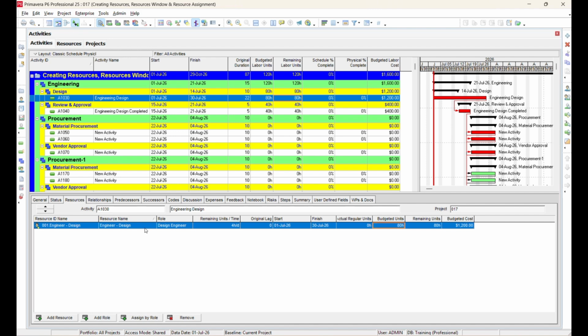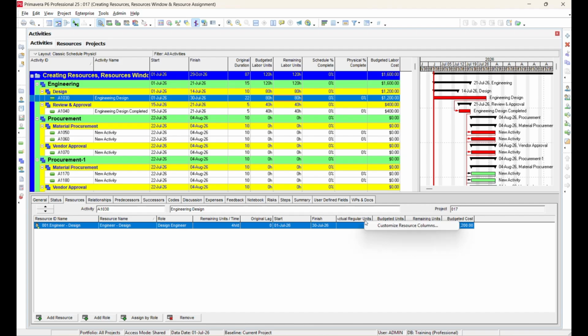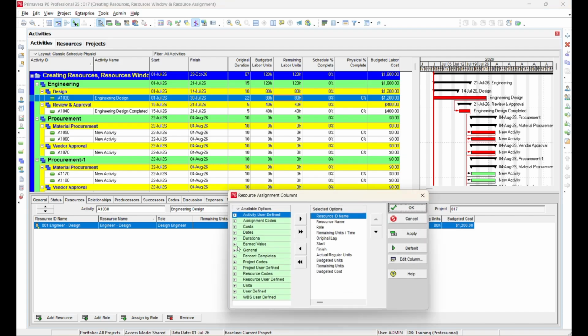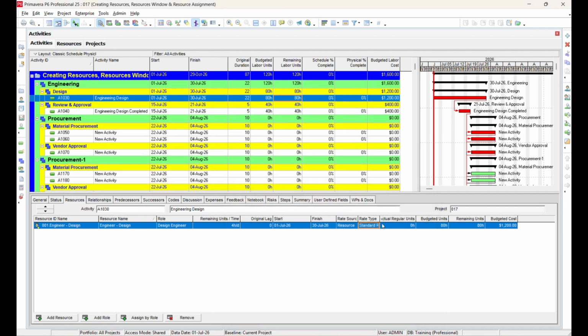This difference occurs because the resource has its own rate, for example, $15 per hour, which results in a total cost of $1,200 based on the assigned work hours. If you want Primavera P6 to use the role rate instead of the resource rate, change the rate source from resource to role. For that, add the particular column to the window, such as rate source and rate type. Once you do that, the cost changes to $800.